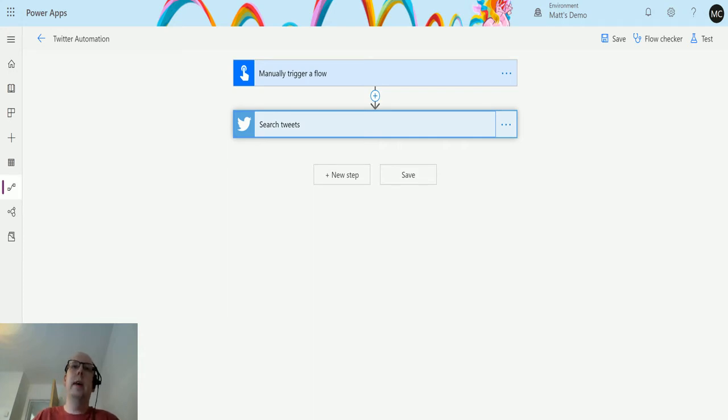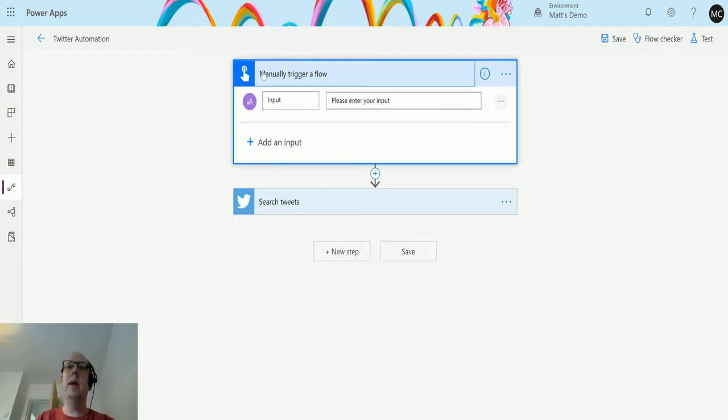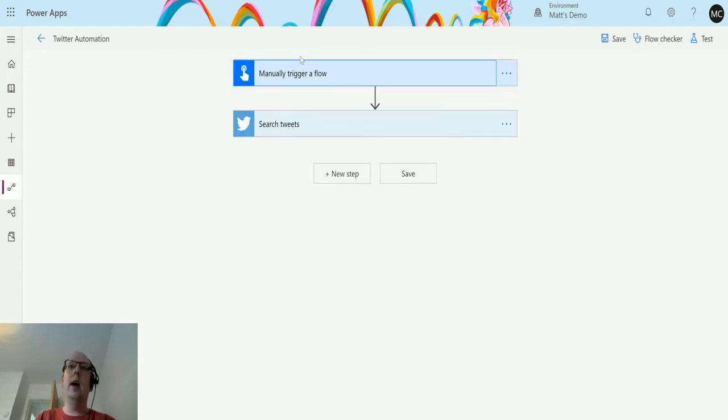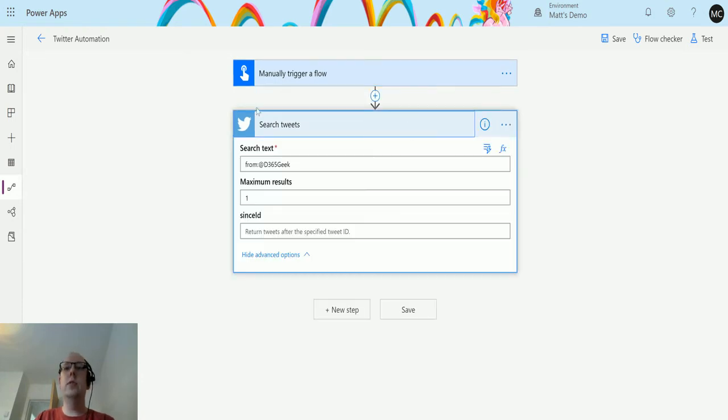So I'm in Power Automate here. I have a Twitter automation flow, and this is triggered by a manual trigger. We're just using this for testing. Then the first thing we're doing is going to search for tweets. The search tweet here is just going to pull back a list of tweets from my Twitter account.